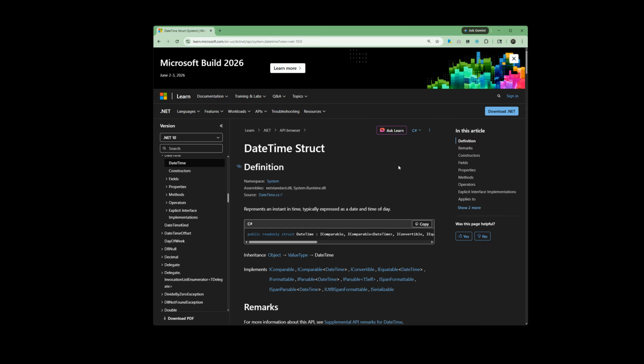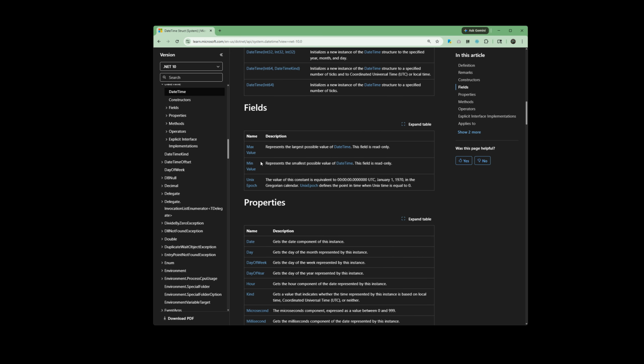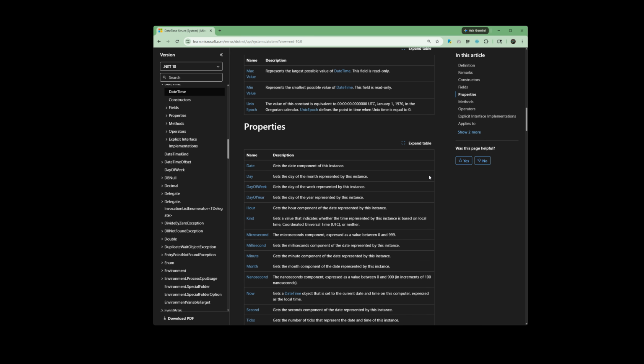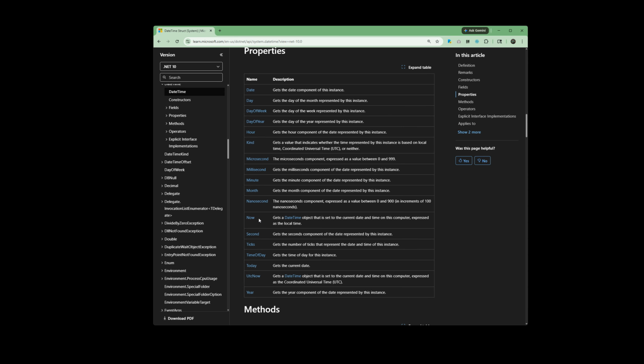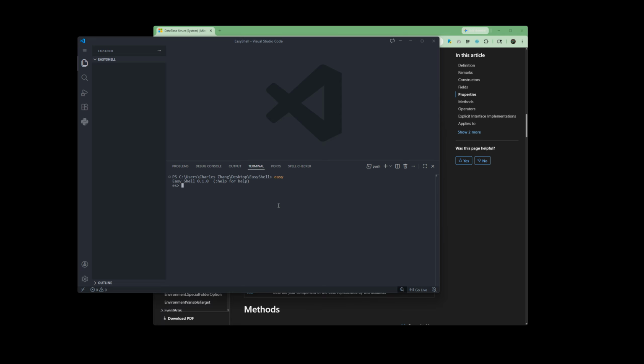In this case, we are going to look at datetime, which is a built-in object that allows you to deal with date and time. It has some functions, fields, and properties. Of particular interest is now, which is a static property that returns the current datetime object. Let's take a look at how to use it in EasyShell. Let's start an EasyShell session.